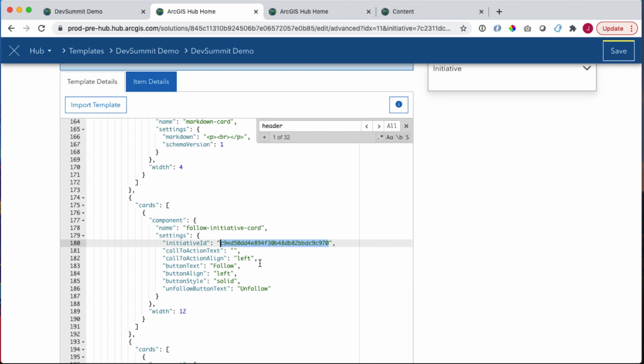Same thing with gallery cards. If you want to have that refer to the content library of an umbrella initiative, you can go ahead and change the variables to the correct values of that original initiative.